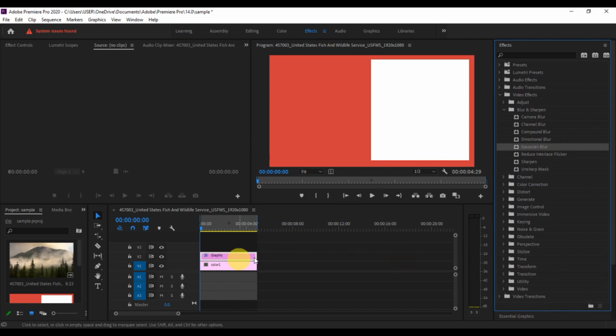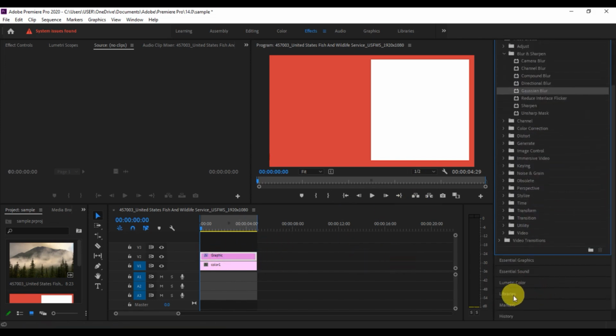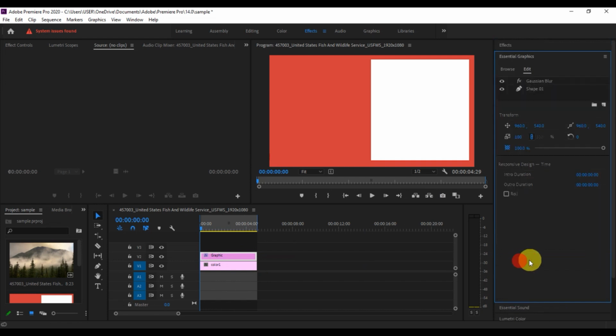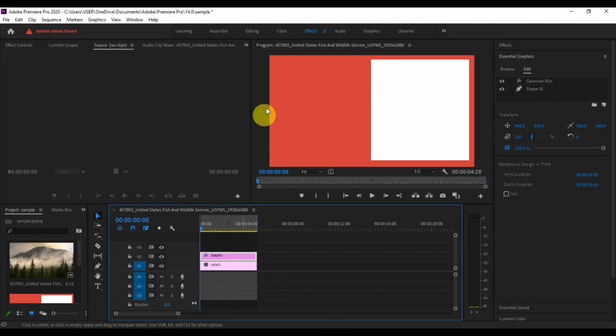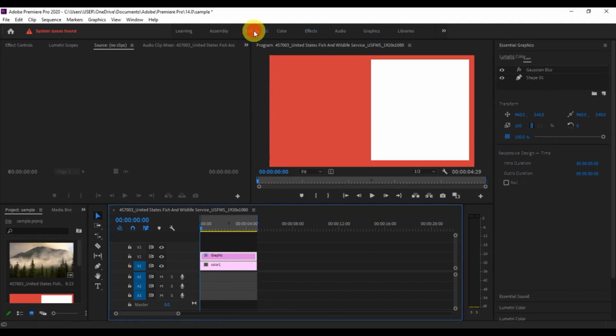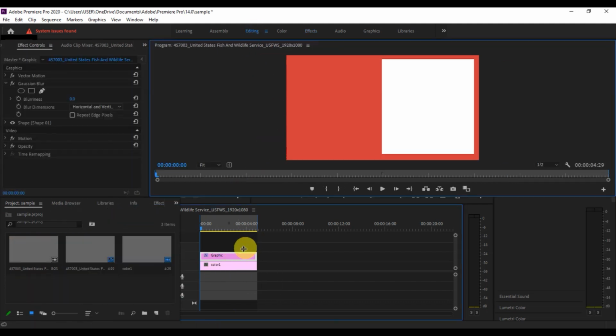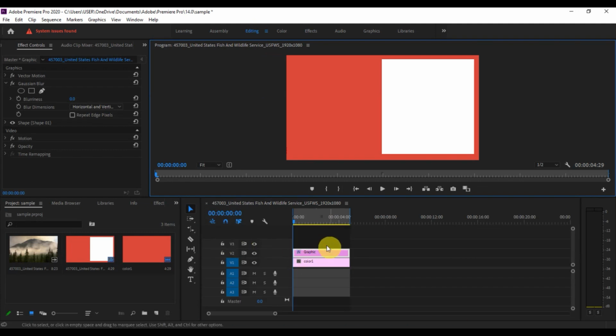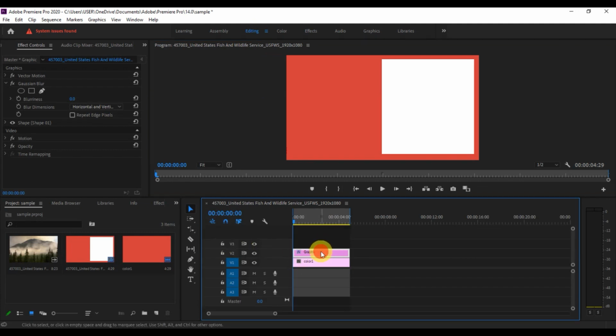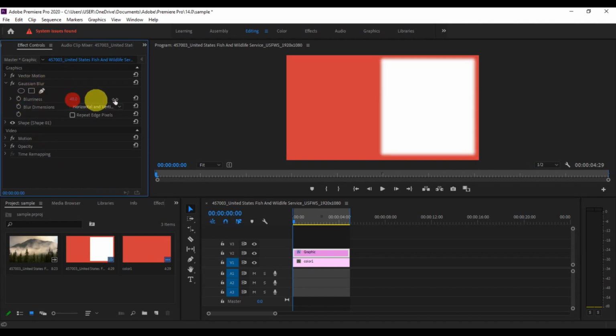So you should be able to see this one here added. Let's check this first on essential graphics, and we could see that the blur has been added already. So we're gonna click this back again. Let's head back to editing so that we could adjust the graphic blur. We're gonna click onto this clip here, and as you can see here on Gaussian blur, under it we have the blurriness.